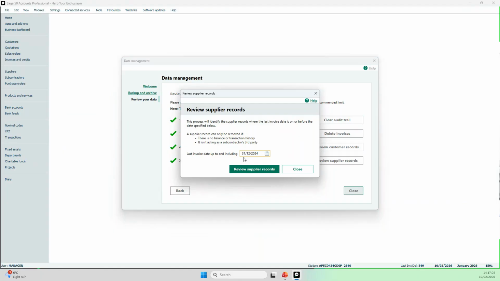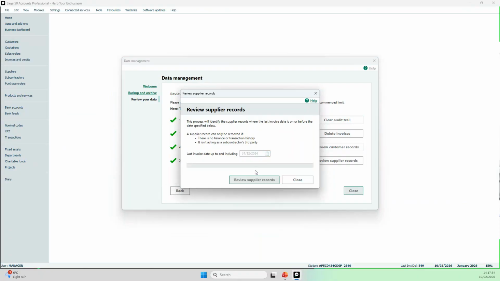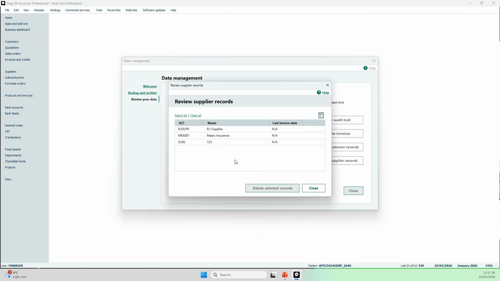My financial year runs from January to December, and I've just started January 26. So I'm going to keep this financial year and last, and I'm going to clear anything down prior to that. It tells us about that criteria again as well. The supplier record can only be removed if there's no balance or transaction history, so that's your activity on there, and it's not acting as a subcontractor's third party. So if I click review, it's going to review them for me, and it's going to give me this list.